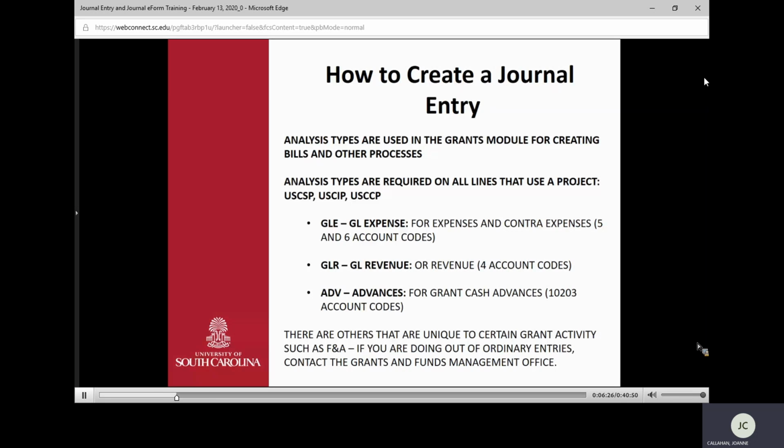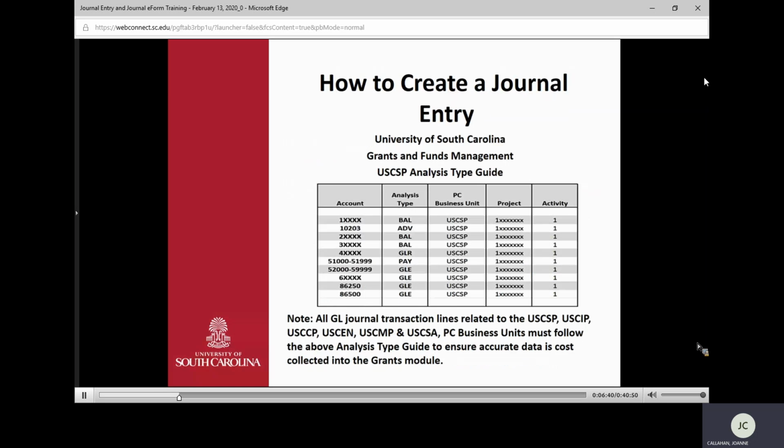Analysis types are required for all Chalktail strings using a project number. They are used for creating bills and other processes. The analysis type you use is based on the account code used. For example, GLE is used for account codes beginning with a 5 or 6, and GLR are used for account codes beginning with a 4. For a general rule, use this guide anytime you have a project value.